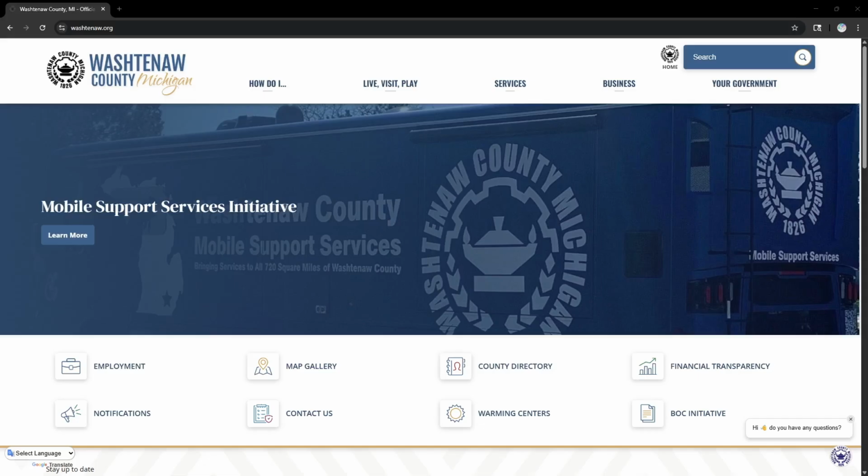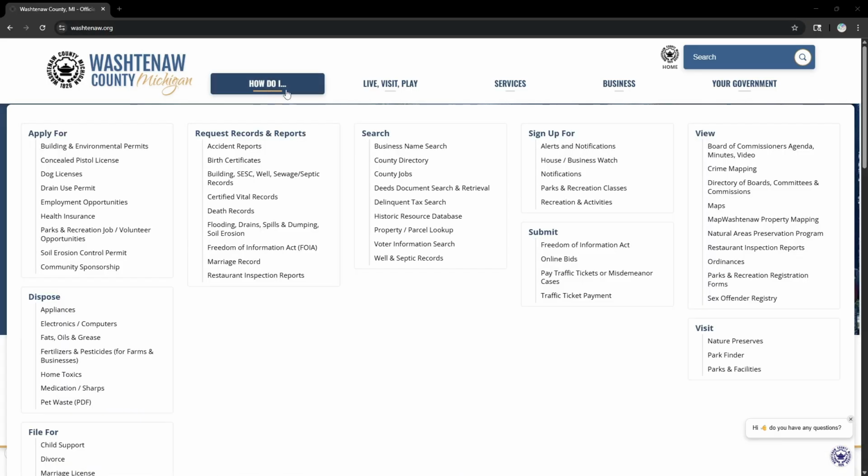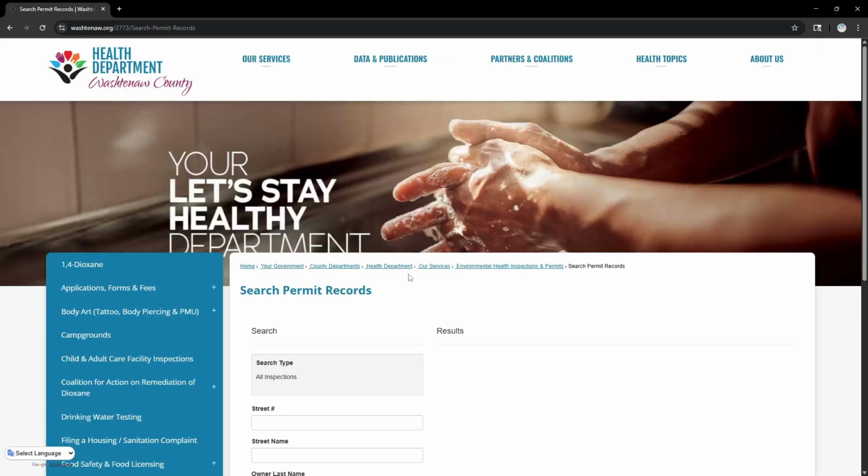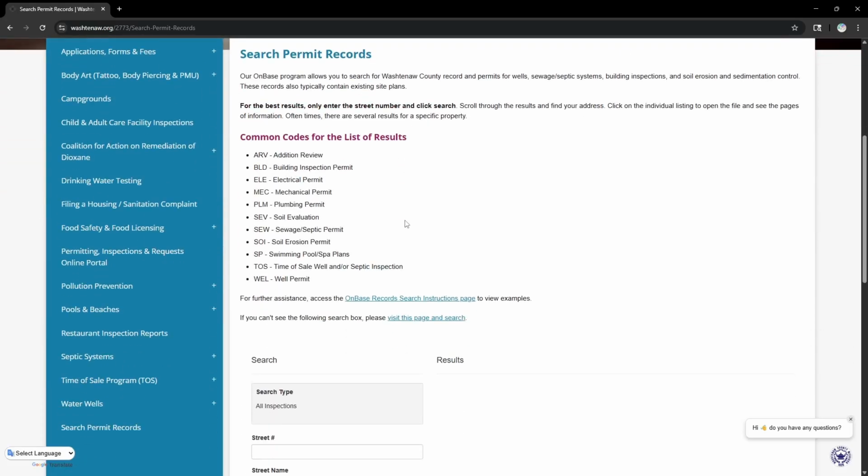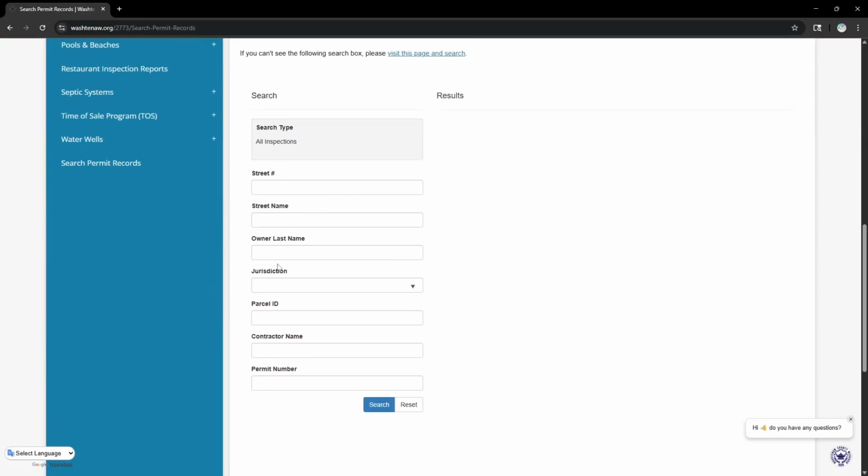Another thing I wanted to mention is how to look up well and septic records from the county website. When you're on the county website, which is just washtenaw.org, you can hover over How Do I, and then under Search, there is Well and Septic Records. Click on that and it will take you to the page. Scroll down here and you'll have the search options on the left side.